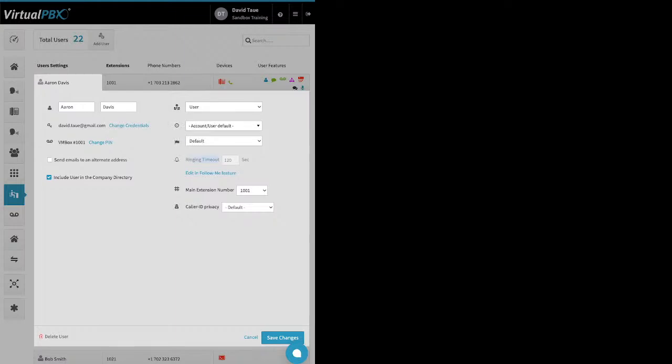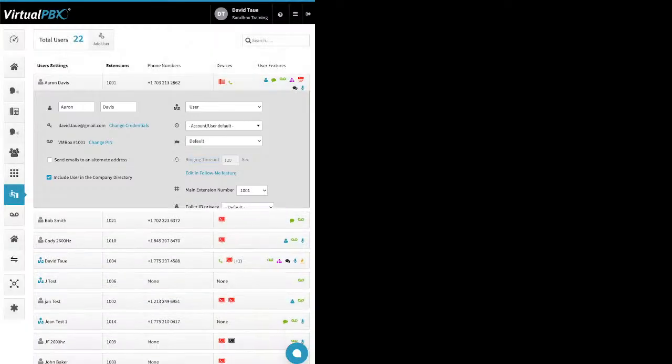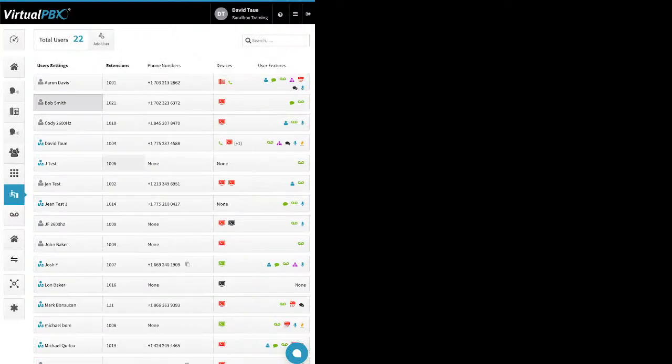Ringing timeout by default is 20 seconds. Aaron has the user feature follow me enabled, so it's grayed out. But if we go to, let's go to Bob.